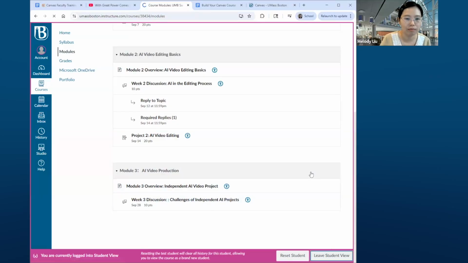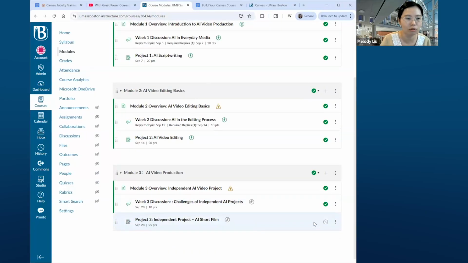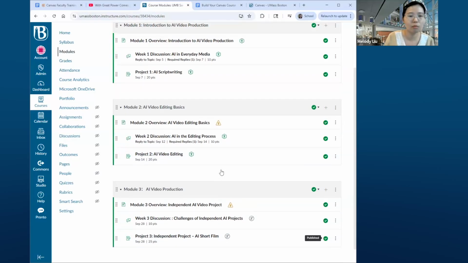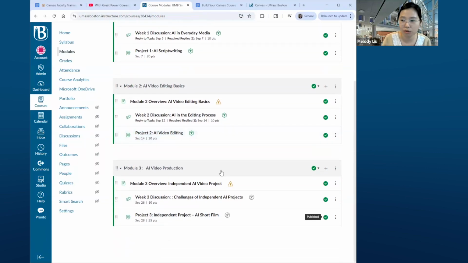So using the green check, the publish icon, is the best way to control the visibility of the individual module items you want to make available for your students. Okay, so that's the module page. We just successfully built out a bunch of modules. In your course, you can structure your modules by weekly session, like what I did with week 1, week 2, week 3.